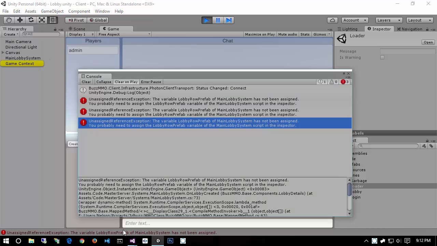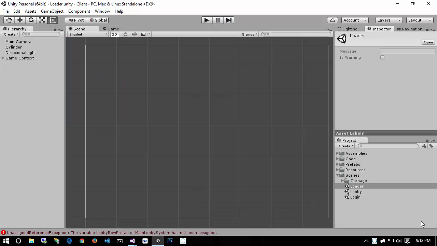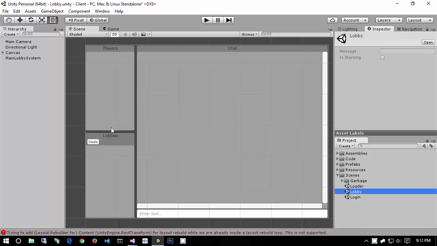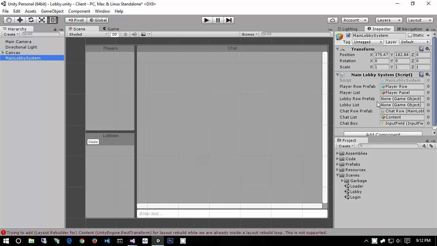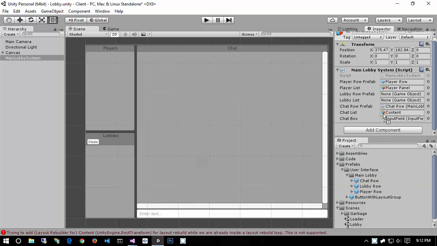We got an error, but that's fine. We'll figure this out. Oh, because I forgot to. Another thing you guys probably caught on before I did. I never set the lobby row prefab or the lobby list, so let's go ahead and fix that. Let's bring over lobby row into our. That's not what I wanted to do at all. Thankfully, Control Z works. Take our lobby row and dump it into lobby row prefab, not player row prefab. And then for our lobbies, take our lobby panel and dump it into our lobby list.